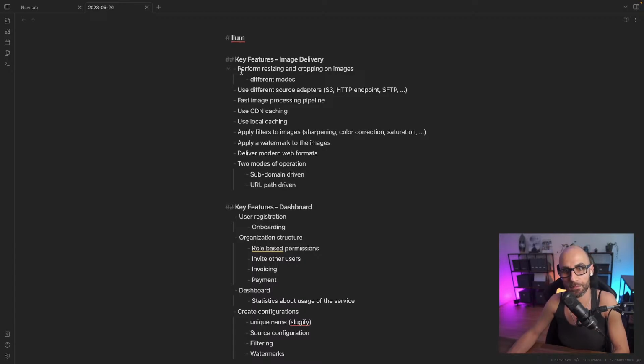Let's go through it. Perform resizing and cropping on images. Use different source adapters, S3, HTTP endpoints, SFTP, whatever comes up. Fast image processing pipeline. We use CDN caching, use local caching. We apply filters to images like sharpening and so forth. Apply a watermark to images. Deliver modern web formats, especially WebP.